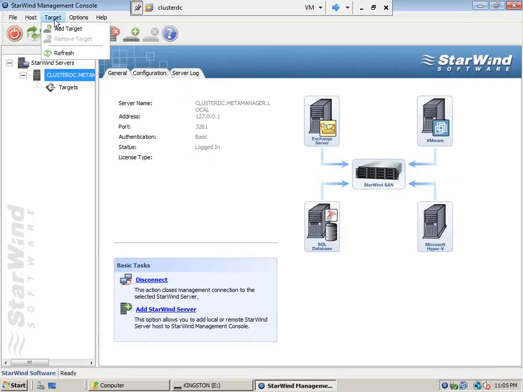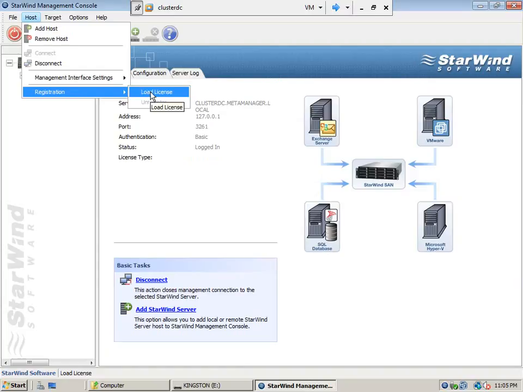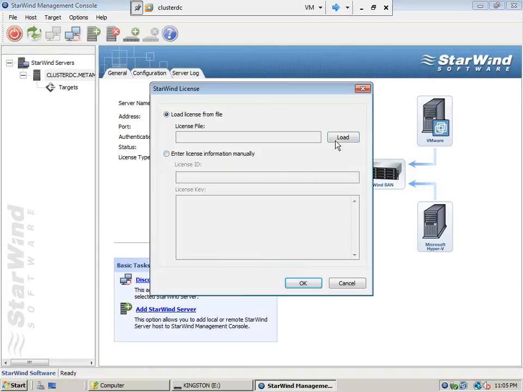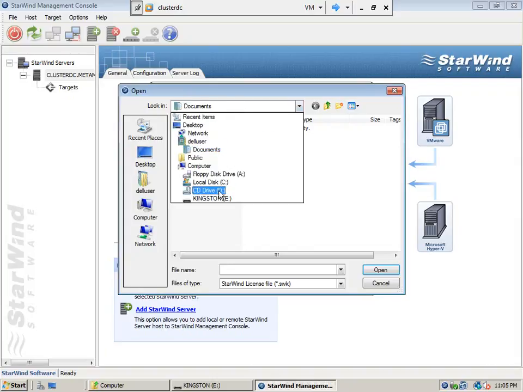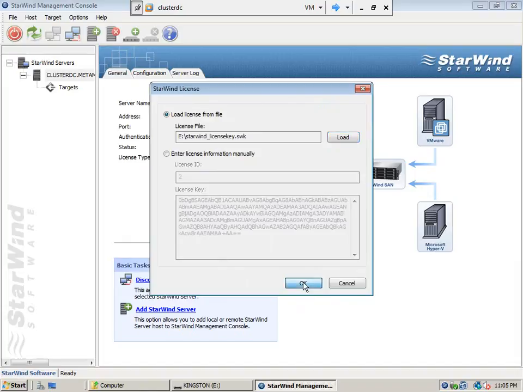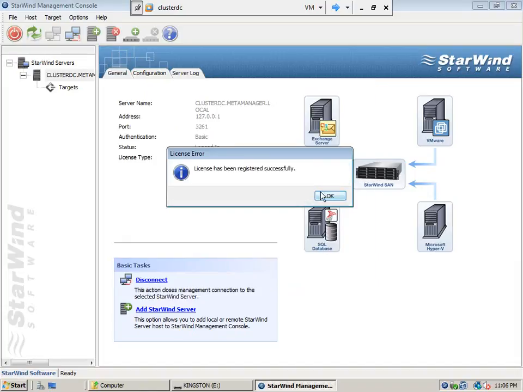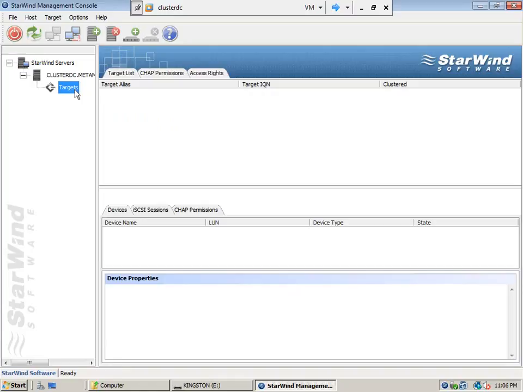Okay, now registration. We need to load the license. So here is where we need to select the license file. Okay, now I'm going to create the shared disk.